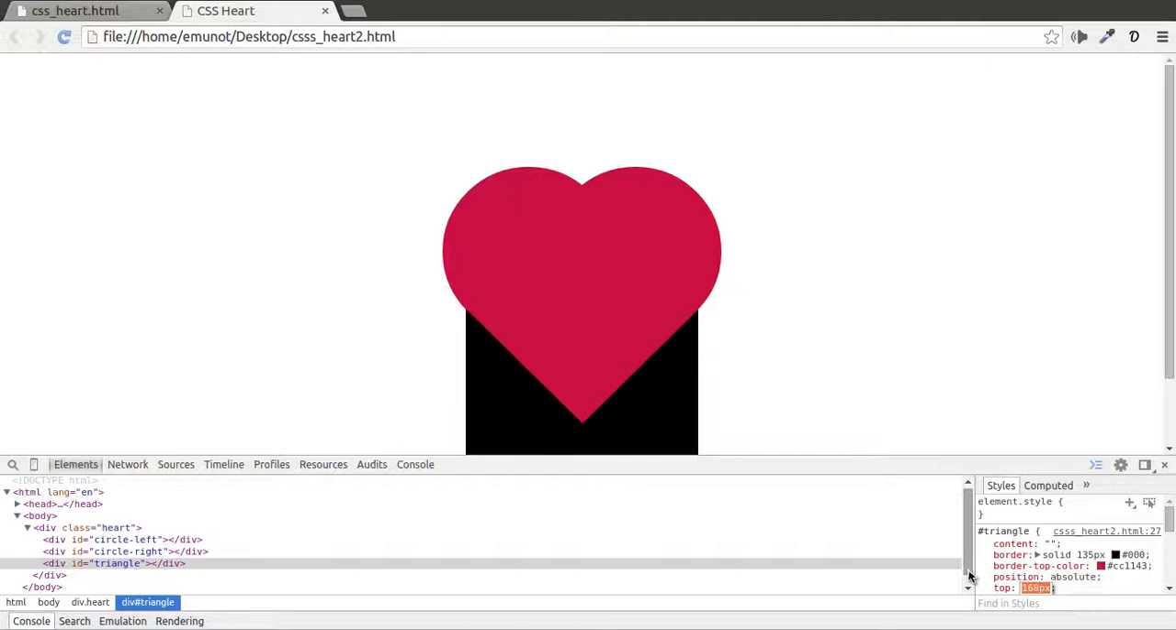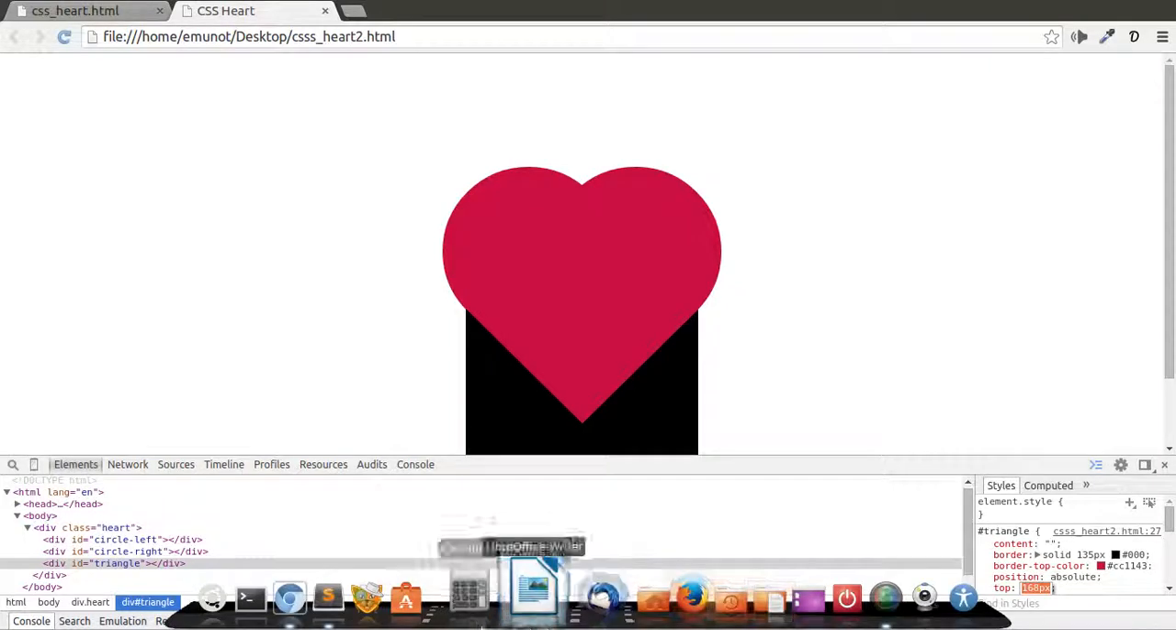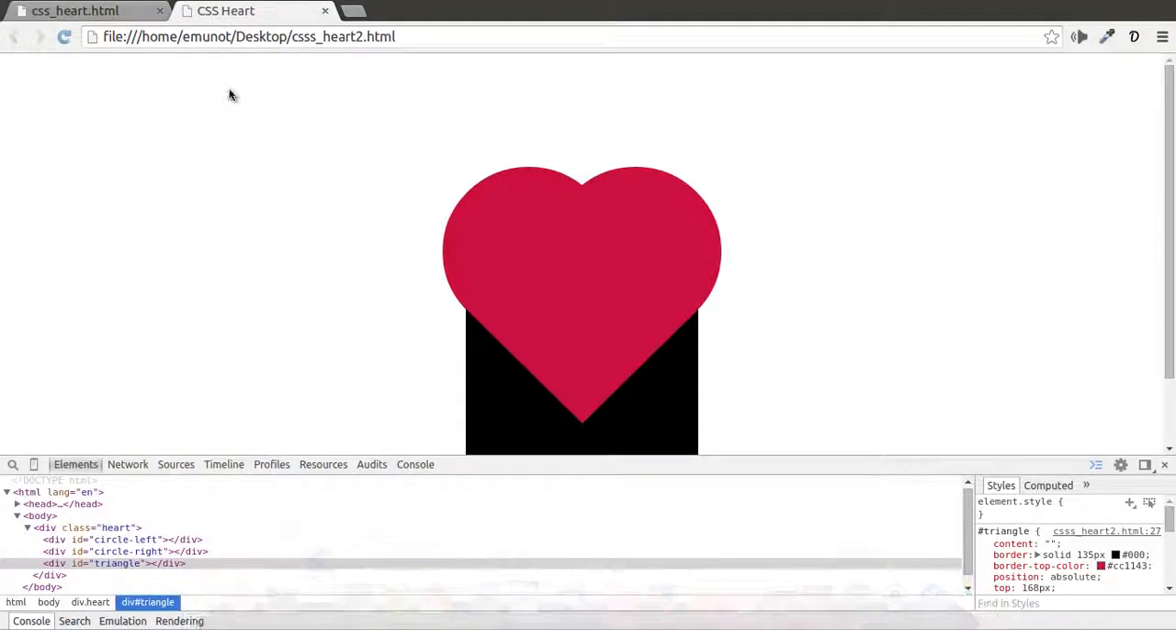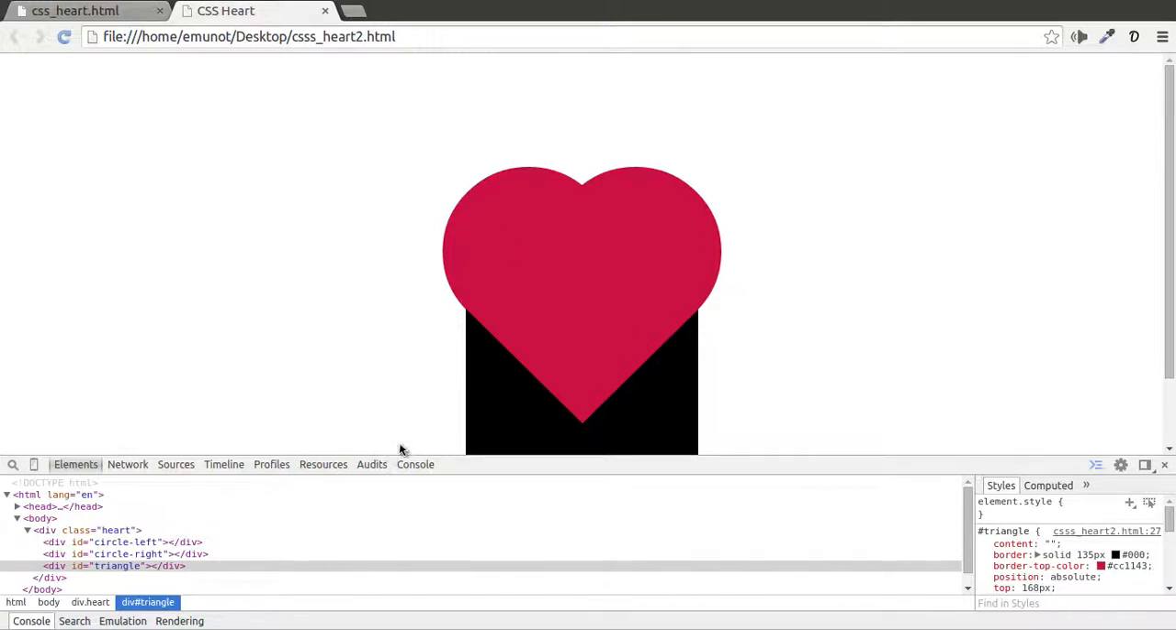So we're going to move it a little, and 168 is the perfect result. So we'll change the 160 to 168. We just add 8 pixels to this, and we'll be able to get what we really wanted. So there we are.